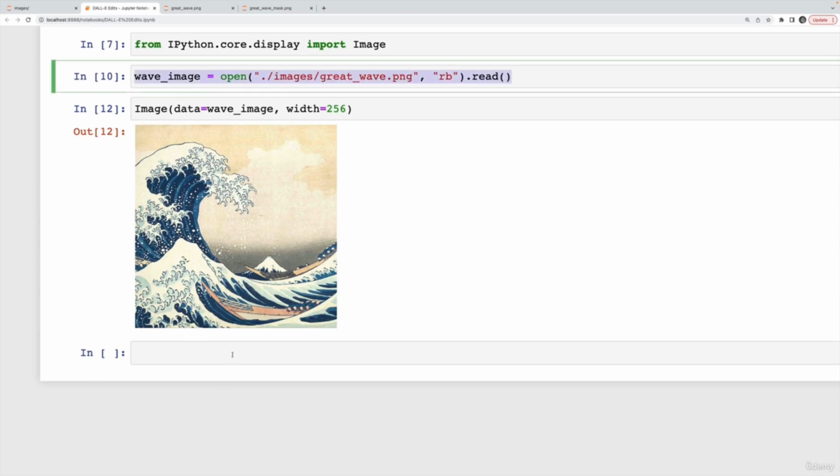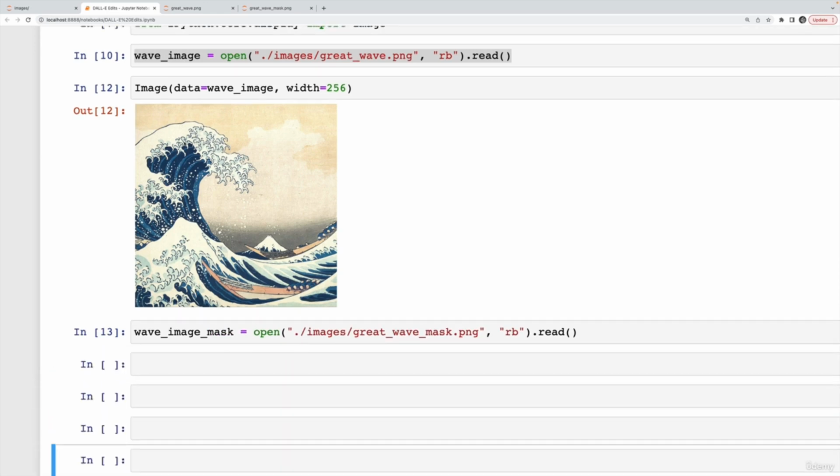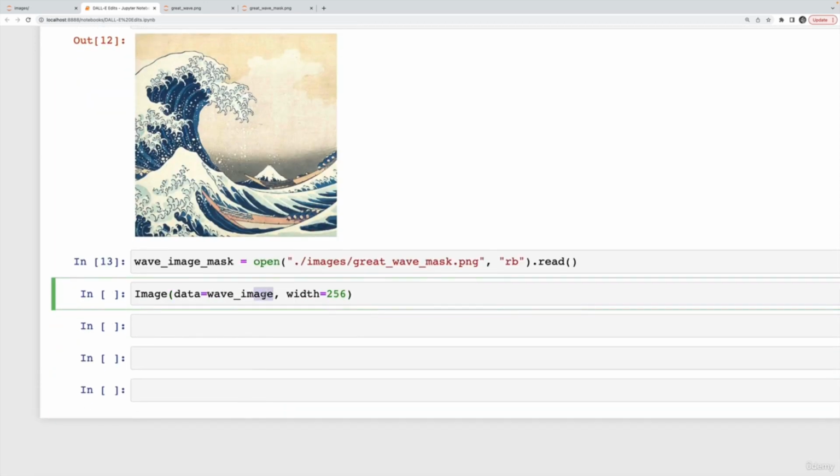Then I'm going to do the same thing for the mask. That's called great wave underscore mask. You can download this exact image with the mask if you want, and I'll call this wave image mask. And then down below, I will render that as well. And this will be wave image mask.